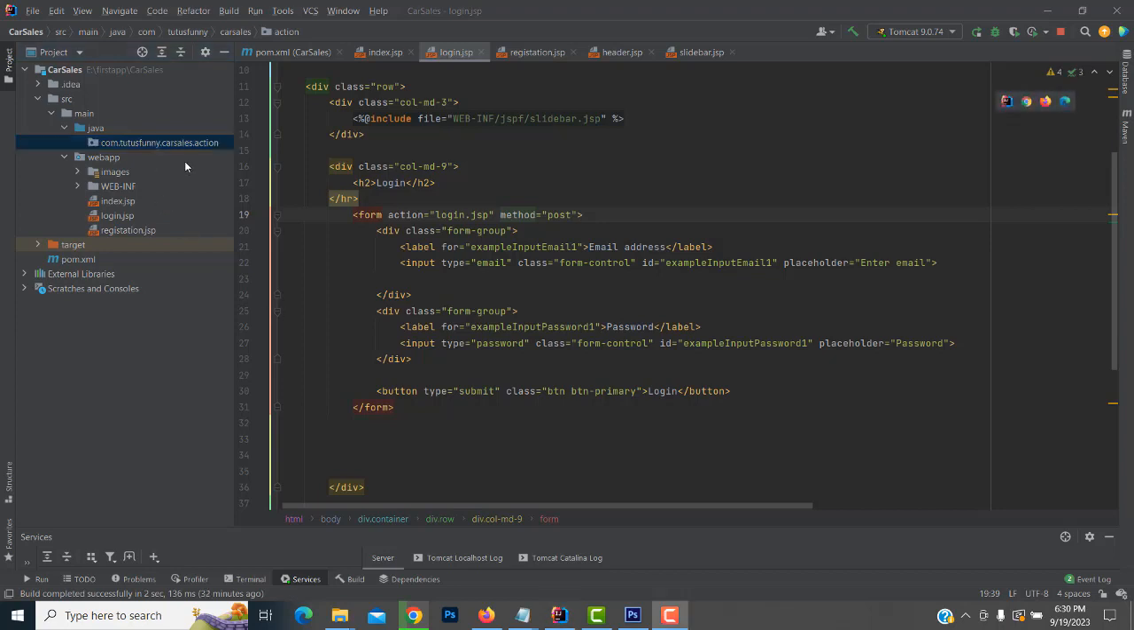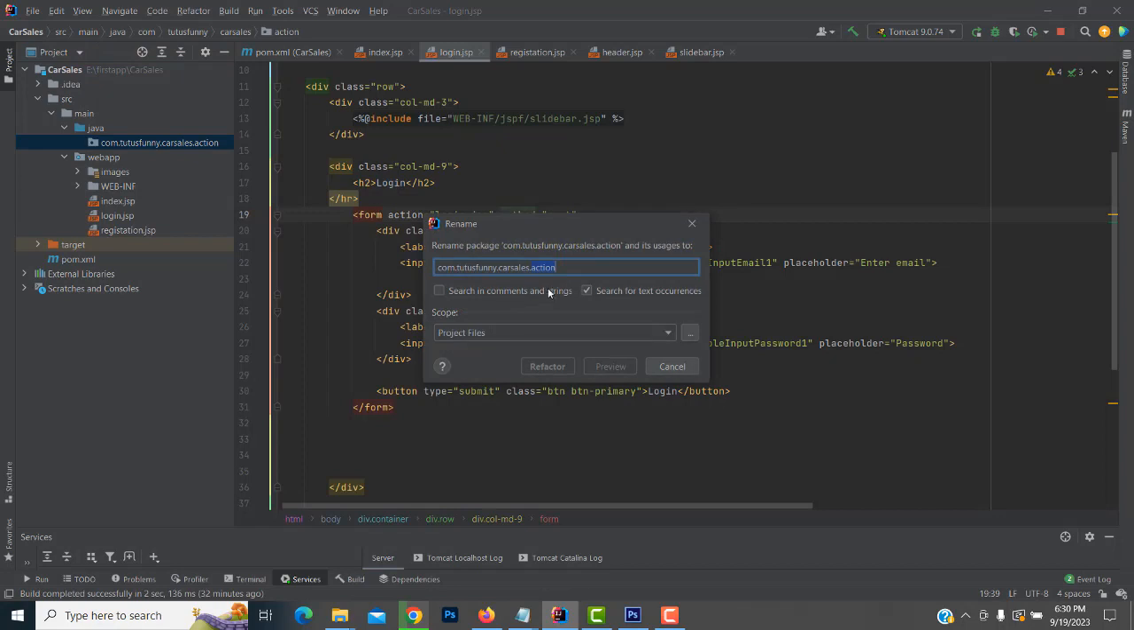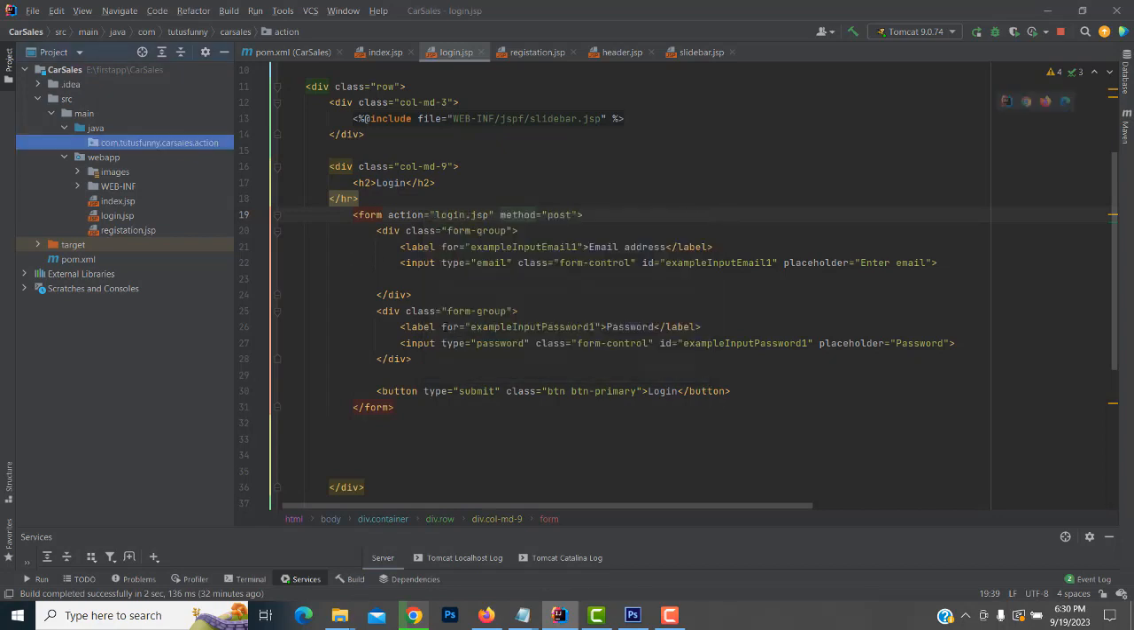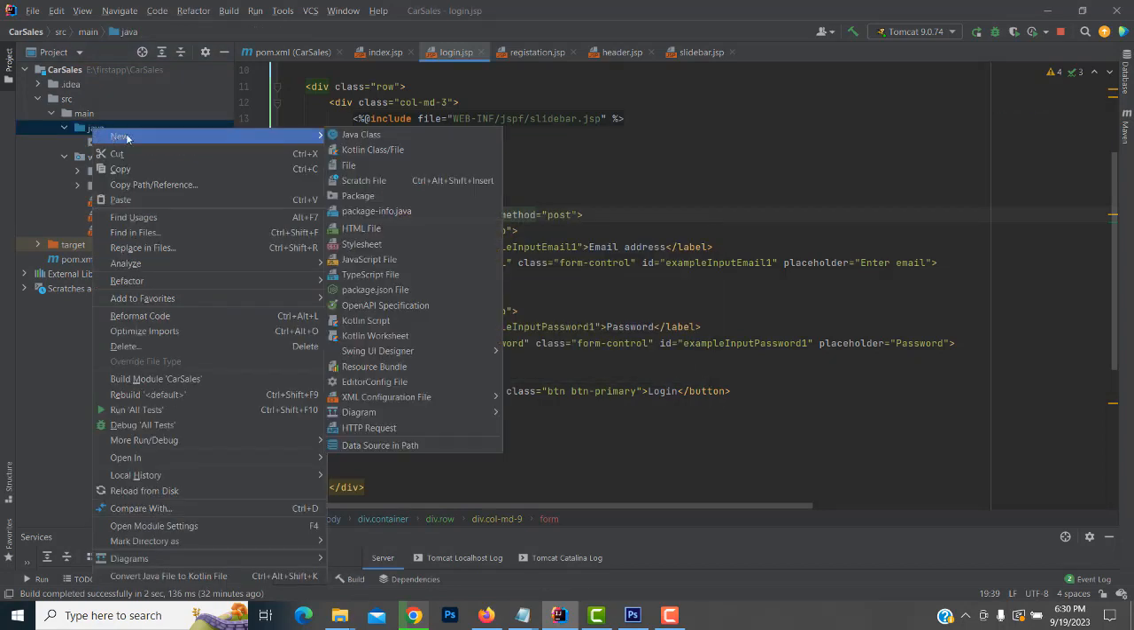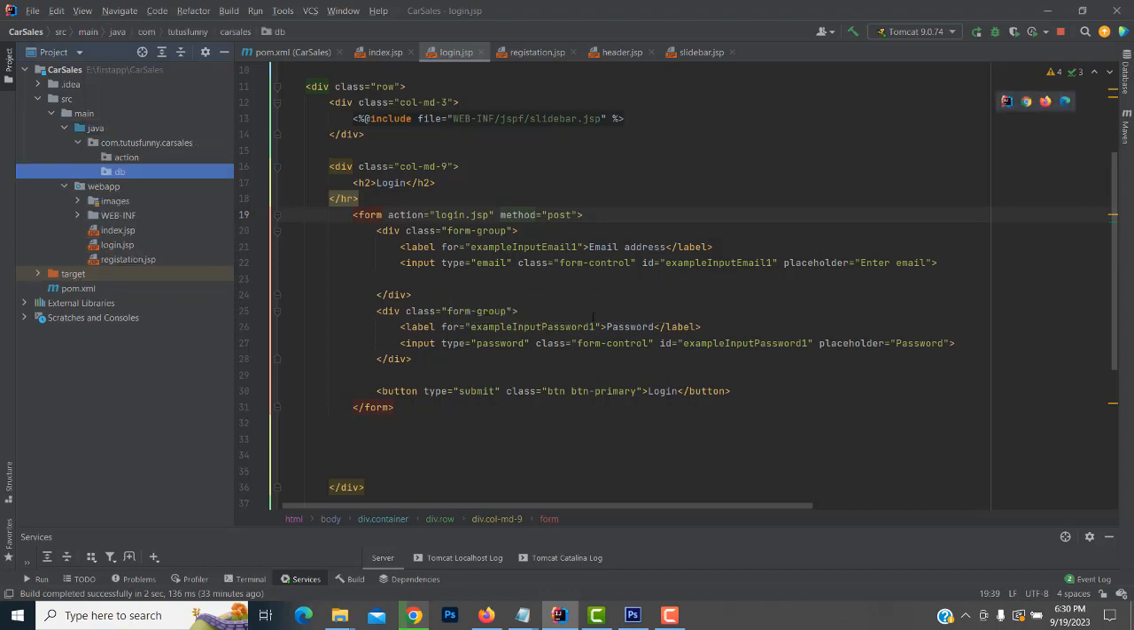Another package I'm going to create the same way: rename, copy it, select the Java, create the package again and paste it here. Instead of action I'm going to name it DB. So we have two different packages, action and DB. In the action package, you're going to see the servlet files.